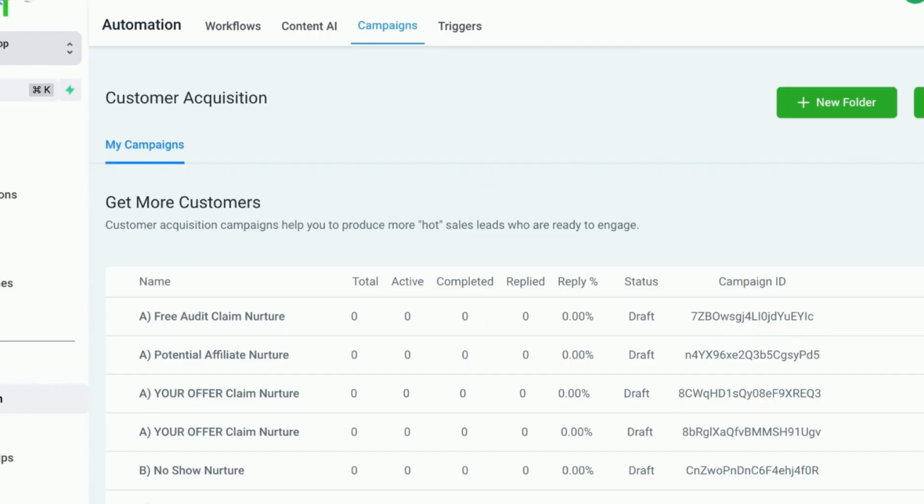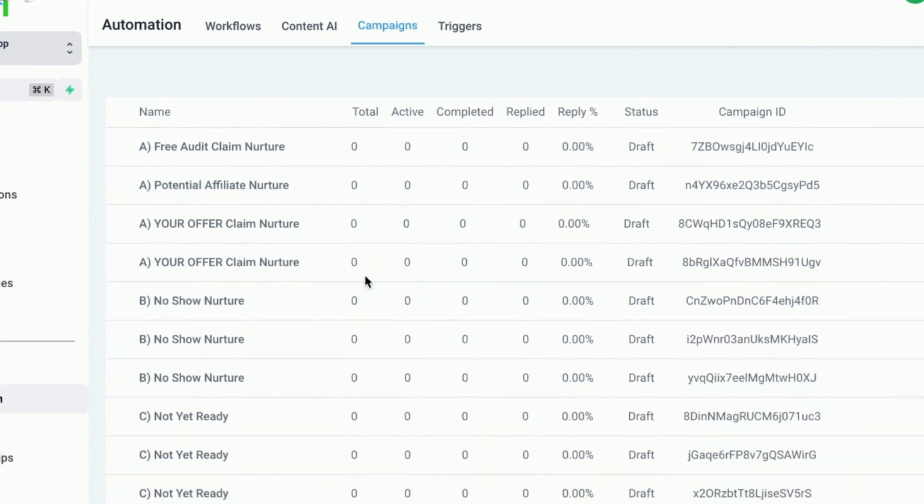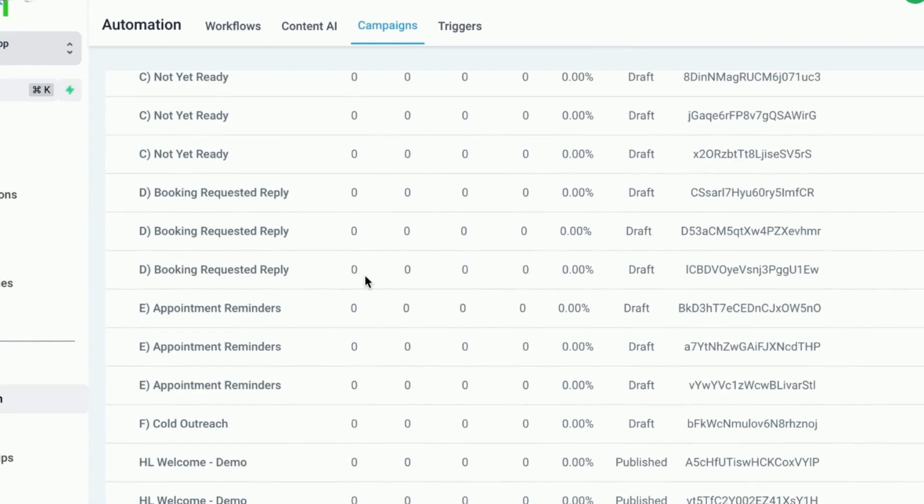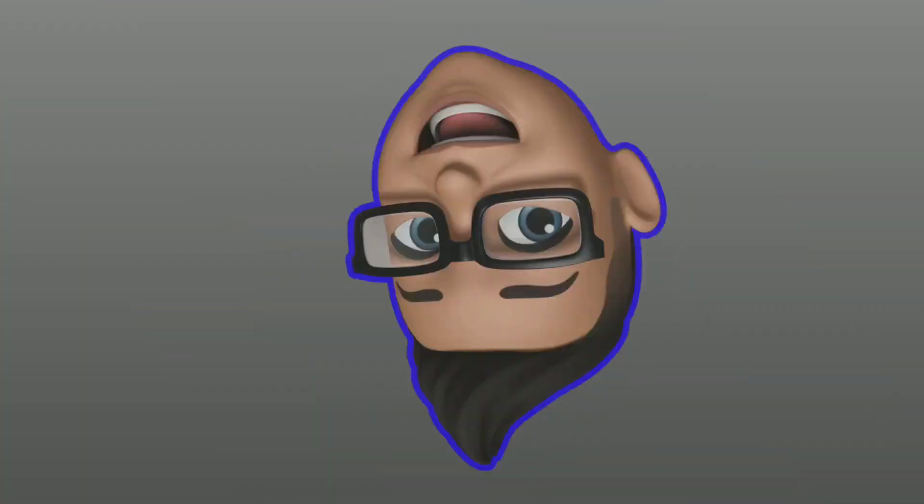Let's break it down. First, there's automation. With GoHighLevel, you can set up automated email sequences that nurture your leads and guide them down the sales funnel. No more manual sending or scheduling. The platform does it all for you.